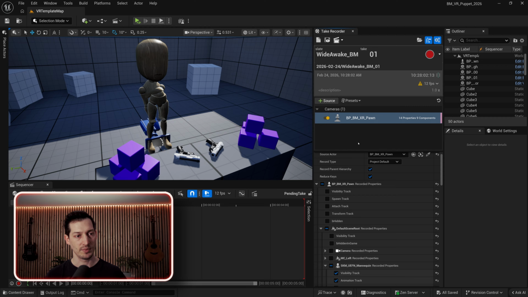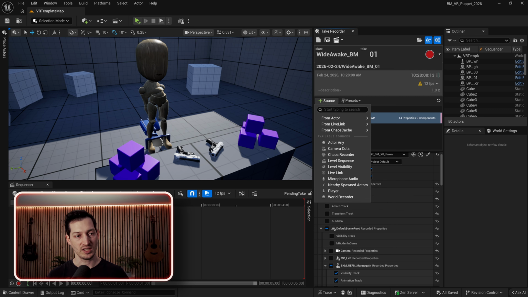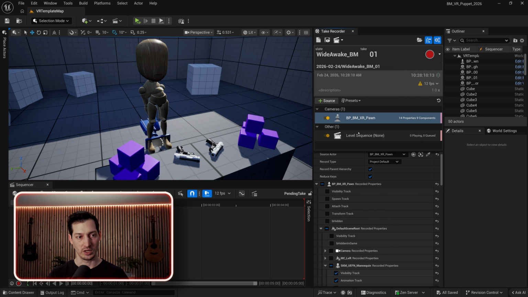All right, so that's set up, and additionally I want another type of data to record, and that's just going to be a level sequence, which I've already shown you.